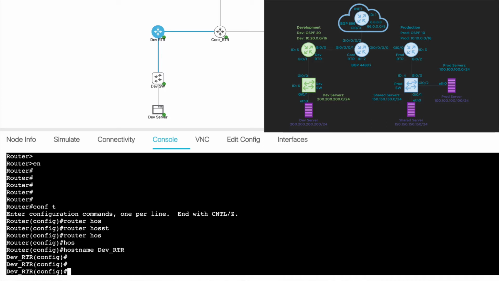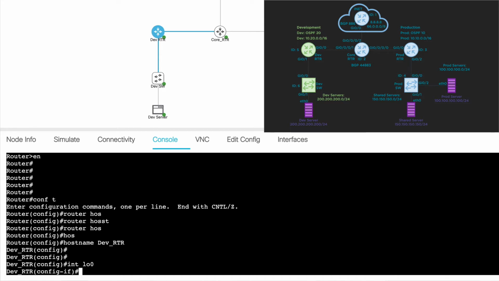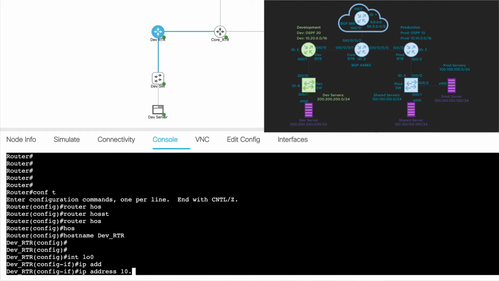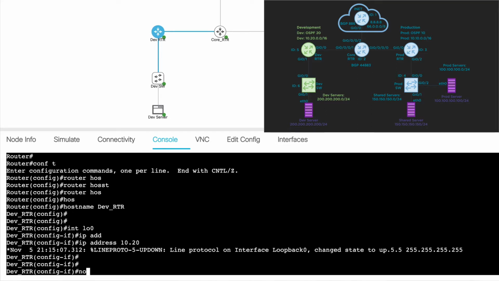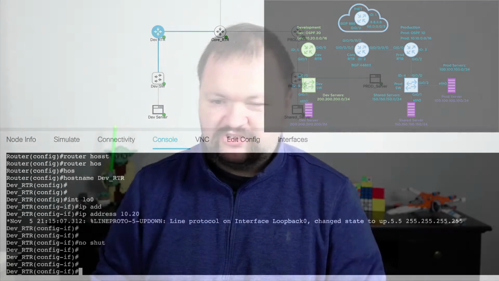All right, so some of the things that we're gonna do on this guy is we're gonna give it a loopback address, like we have been. And this one's gonna be 10.20.5.5, because that is the router ID that we're using. Again, I'm gonna no shut the interfaces. You don't need to, it's just a force of habit thing. It makes me feel warm and fuzzy inside, knowing that my loopback address is no shut.